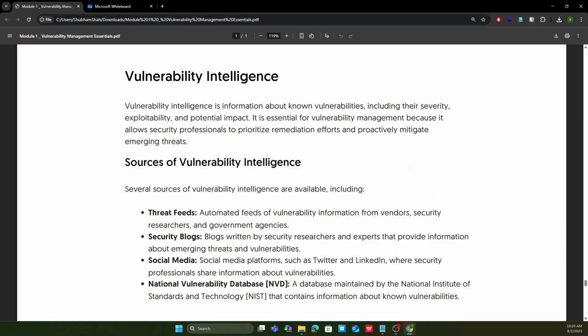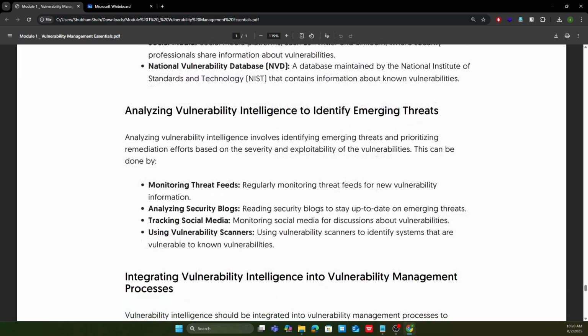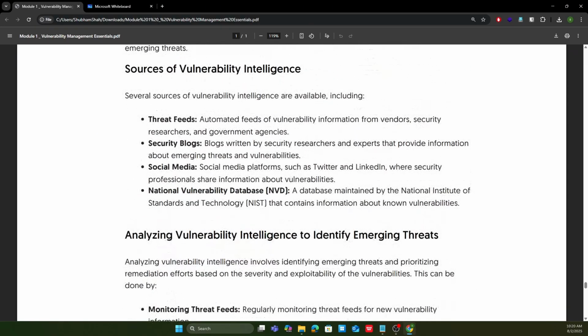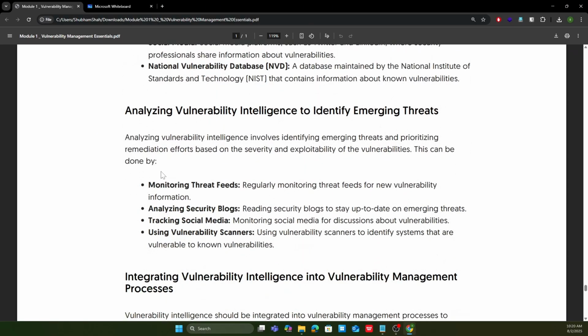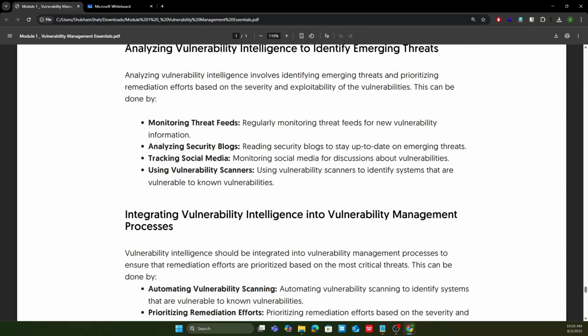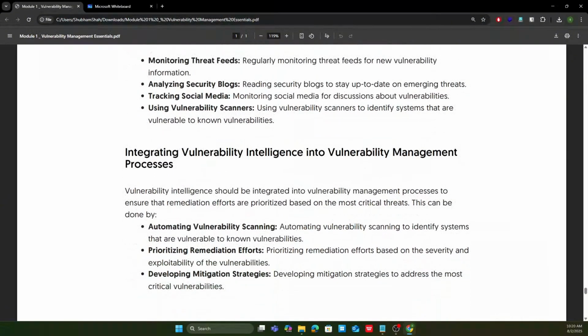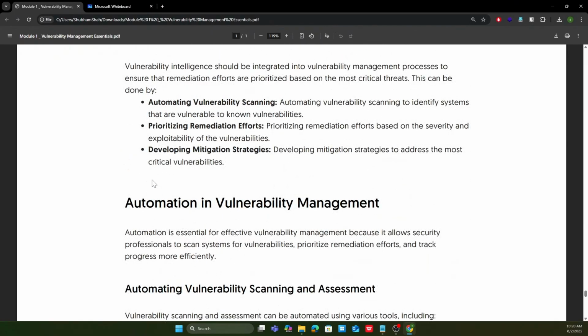That is a comprehensive database for known vulnerabilities maintained by the NIST, part of the US government. So these were the vulnerability management data sources, and we can analyze the same using different kinds of tools we have inside our environment. So we can integrate and analyze.